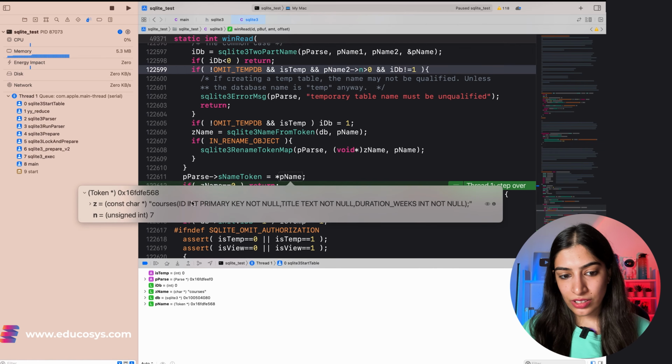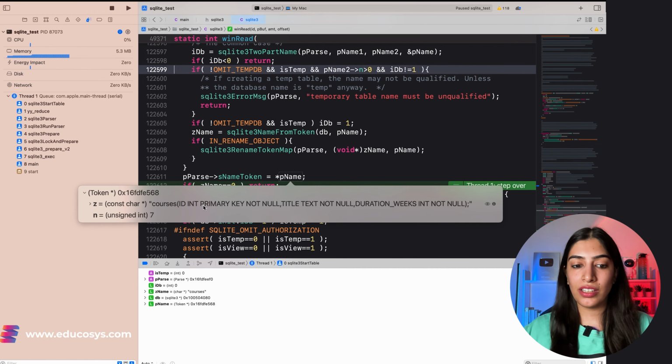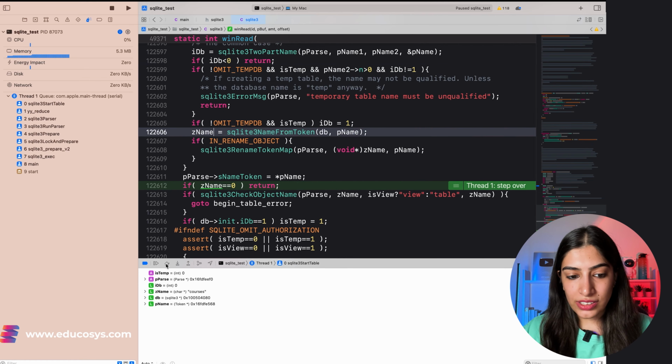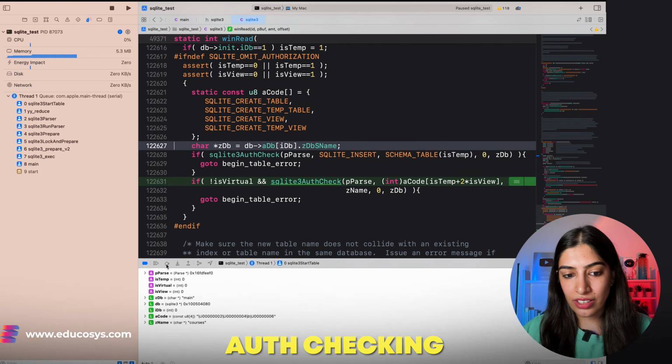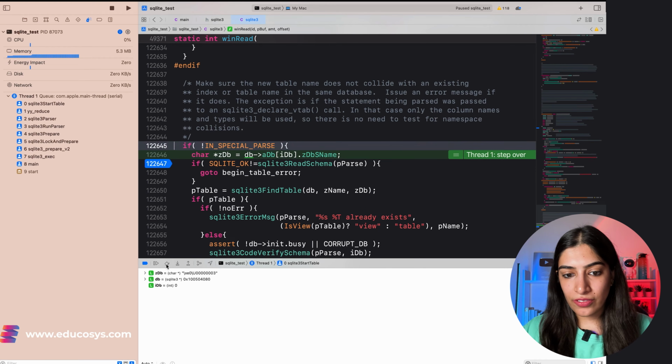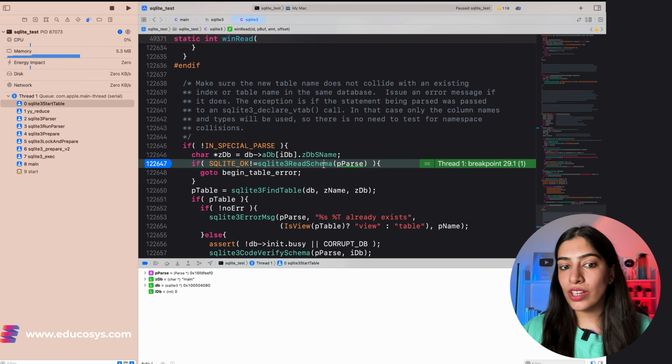So this is the token. So here the entire thing is passed over here. So what is the remaining token has been passed. So let's go ahead. We are doing some auth checking and let's move ahead for now. Now can you see we are going to read the schema.